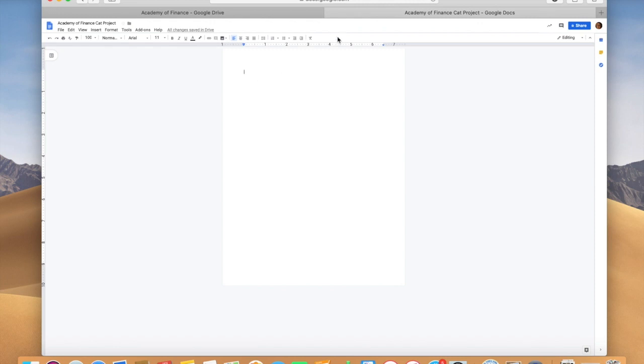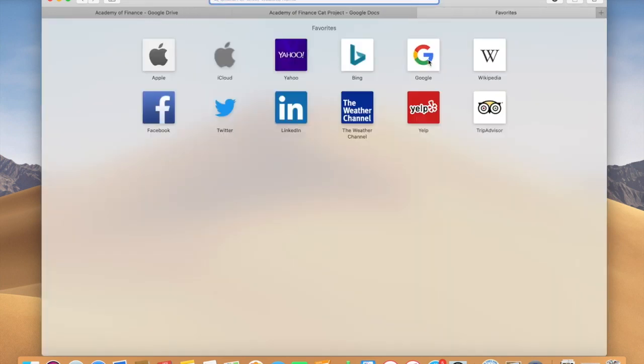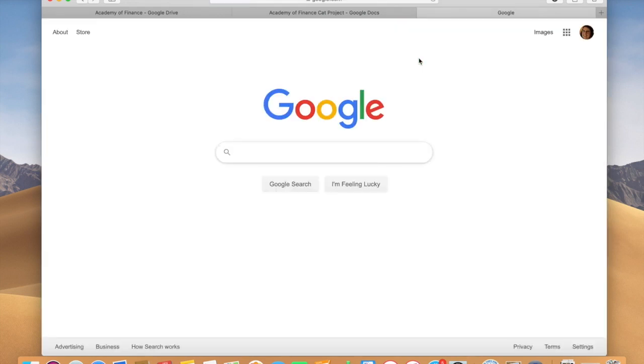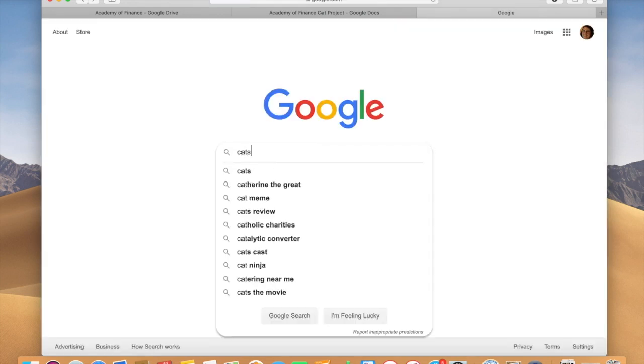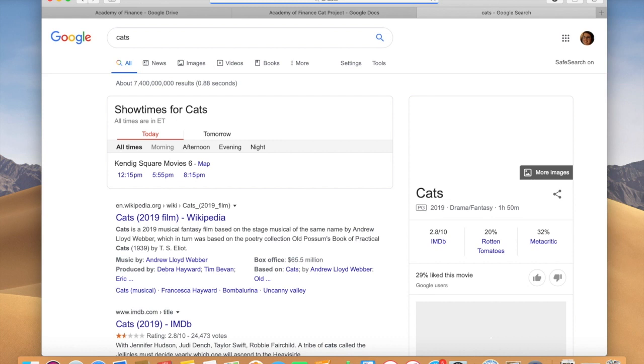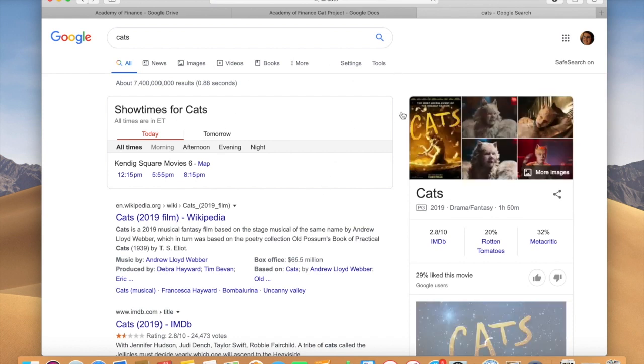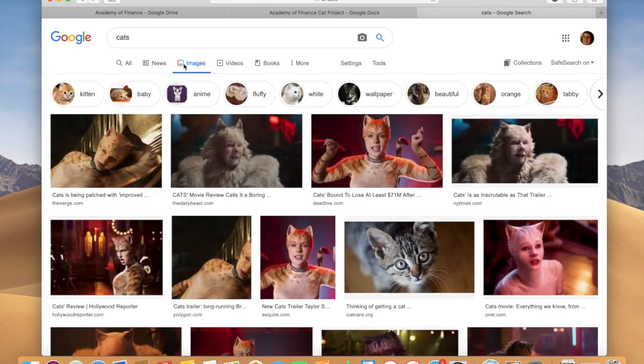Now I'm going to create a new tab by hitting this plus button in the upper right of Safari, and I'm going to go to Google to search for my pictures. I'm going to search for cats, which brings up a regular web search. So right now here I have news, I want images.